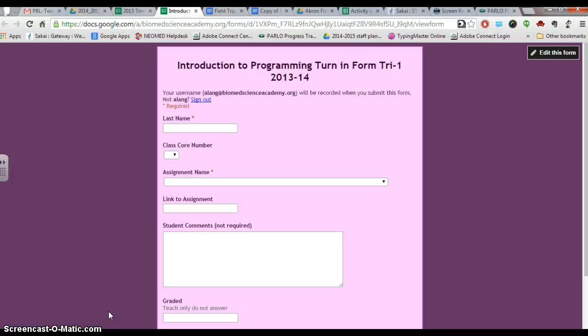We're a Google Docs school, and so a lot of us use Google Forms to help us have our students turn in links to their projects. It just makes it easier to organize and grade the projects. So this is what the form looks like when the student sees it.